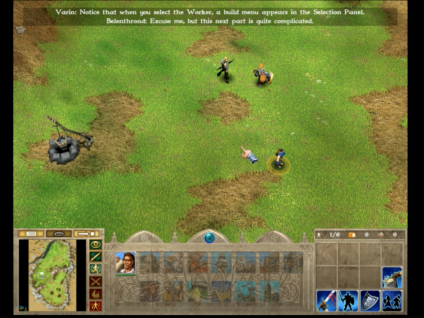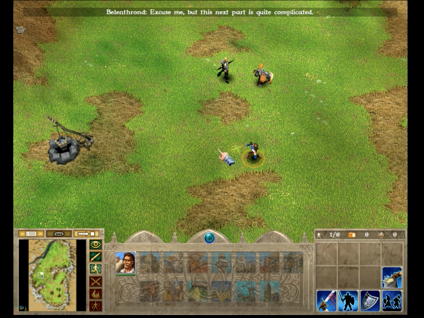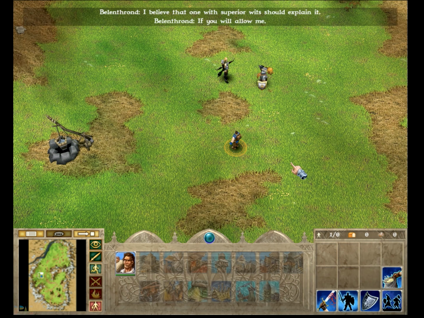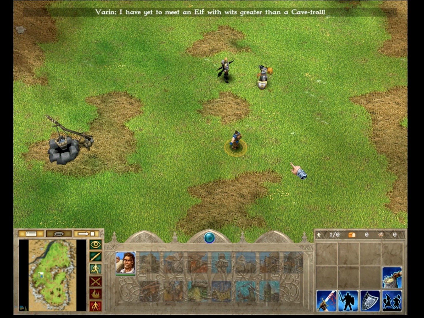Excuse me, but this next part is quite complicated. I shall do it. I believe one with superior wits should explain it. If you will allow me? What? I have yet to meet an elf with wits greater than a cave troll.